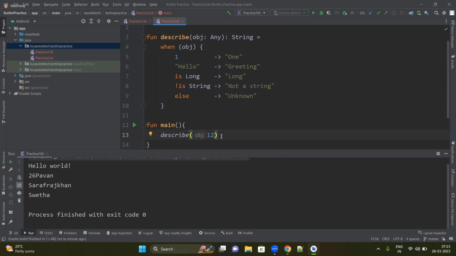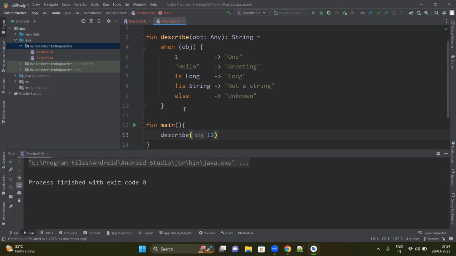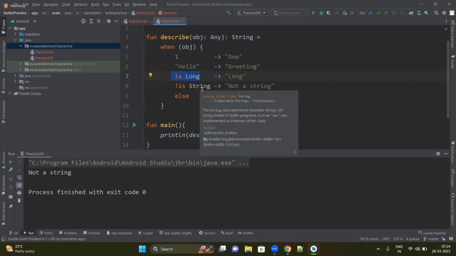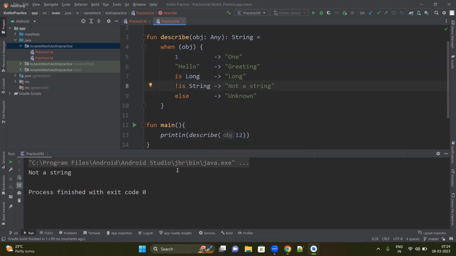Let us see what we will get as the output. You did not get any output because it is returning a string and you are not printing it. So println. Now you'll get the output. Run the program. See, "Not a string" because 12 is not matching with this. It is not matching with hello. Okay, it is not a long value. It is not a string. That is why it said it is not a string. What if you send Akanksha?